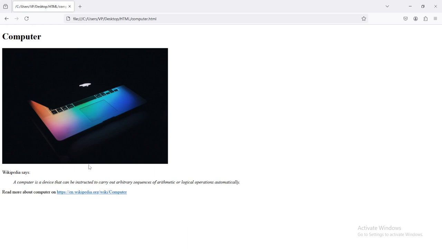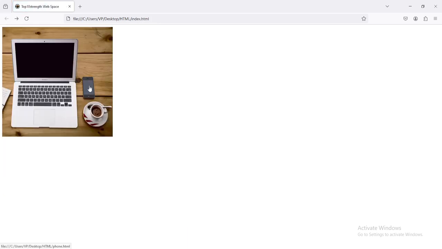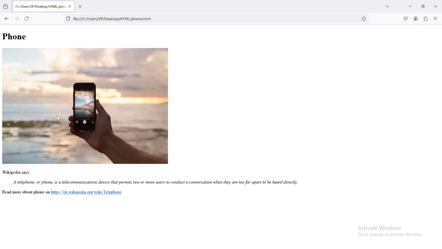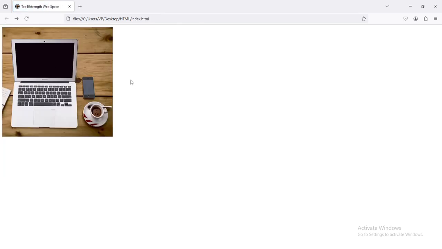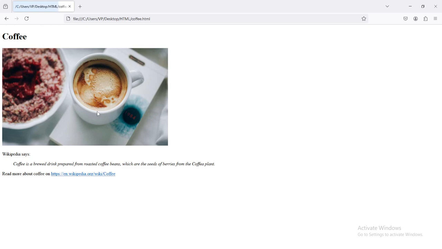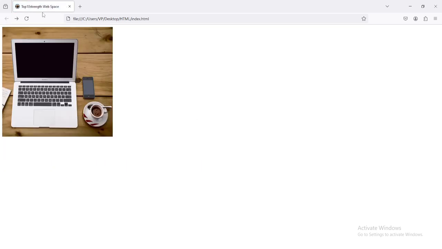Can you see this other content here? You see computer.html here. So let's go back again. Let's press this phone. It will take us somewhere again. Can you see? It took us to the phone. Can you see the phone.html that we created? So now let's take a look at this one also. Let's go to coffee. Can you see? It took us to the coffee page also, the coffee.html page. So let's go back. This is what we are talking about.